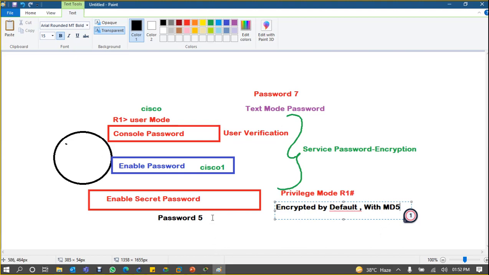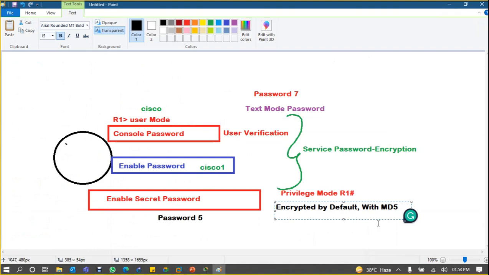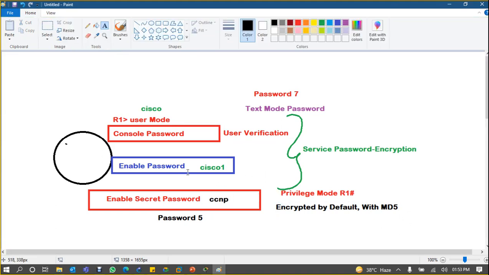Now tell me which one is more secure: the enable password, or the enable secret password? The enable secret password is more secure. But both passwords are in the same location. So here Cisco is saying that if you give Cisco for this one, and this one was CCNP, a small CCNP, then if you are using both passwords, first you have to use this password.